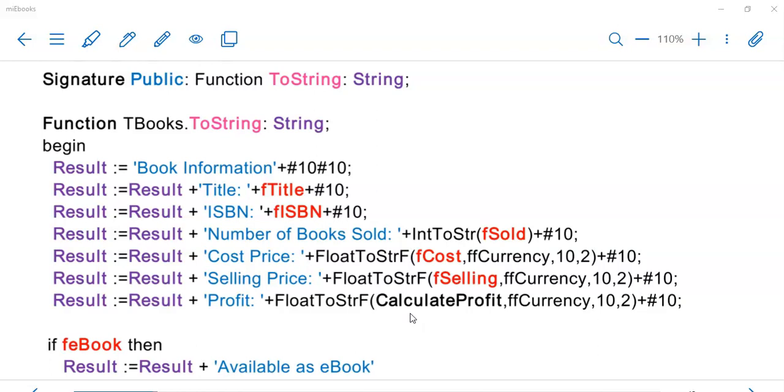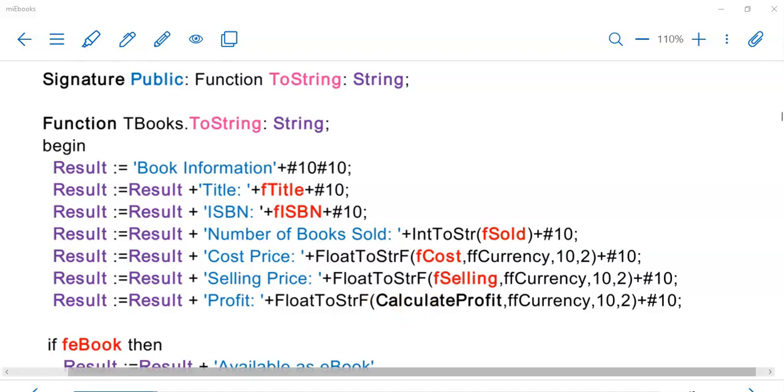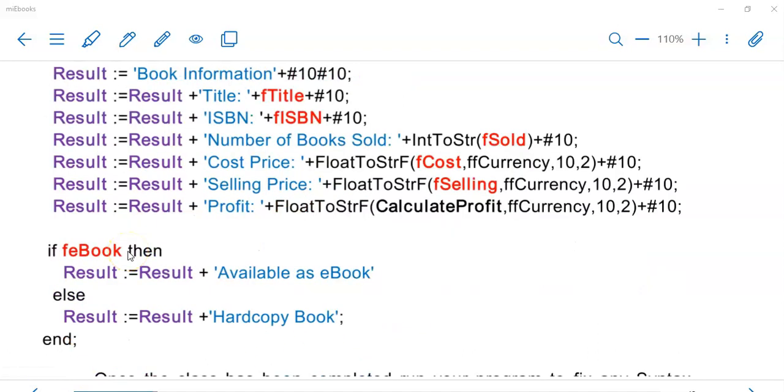And we are able to call this function in my ToString to display the profit. The last part of my question is asking me to display whether a book is available as an ebook or not. And my field ebook was a Boolean variable that we declared under private. I can use this: if ebook was true, I will add to my result it's available as an ebook, else it's available as a hard copy book.